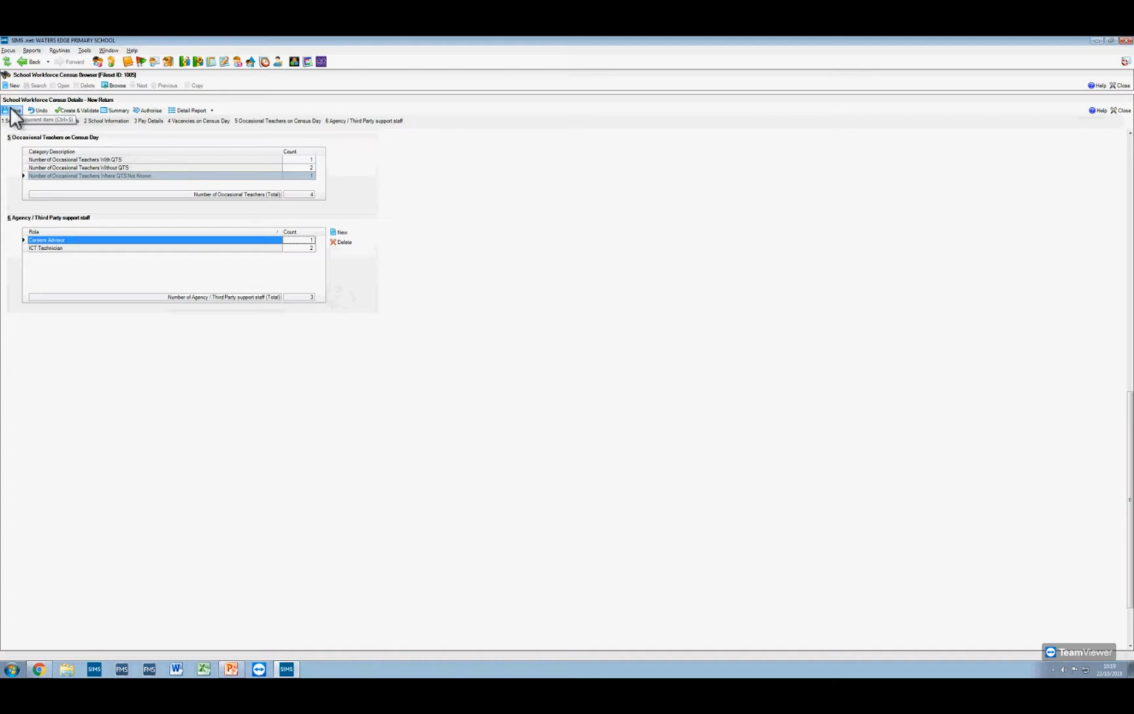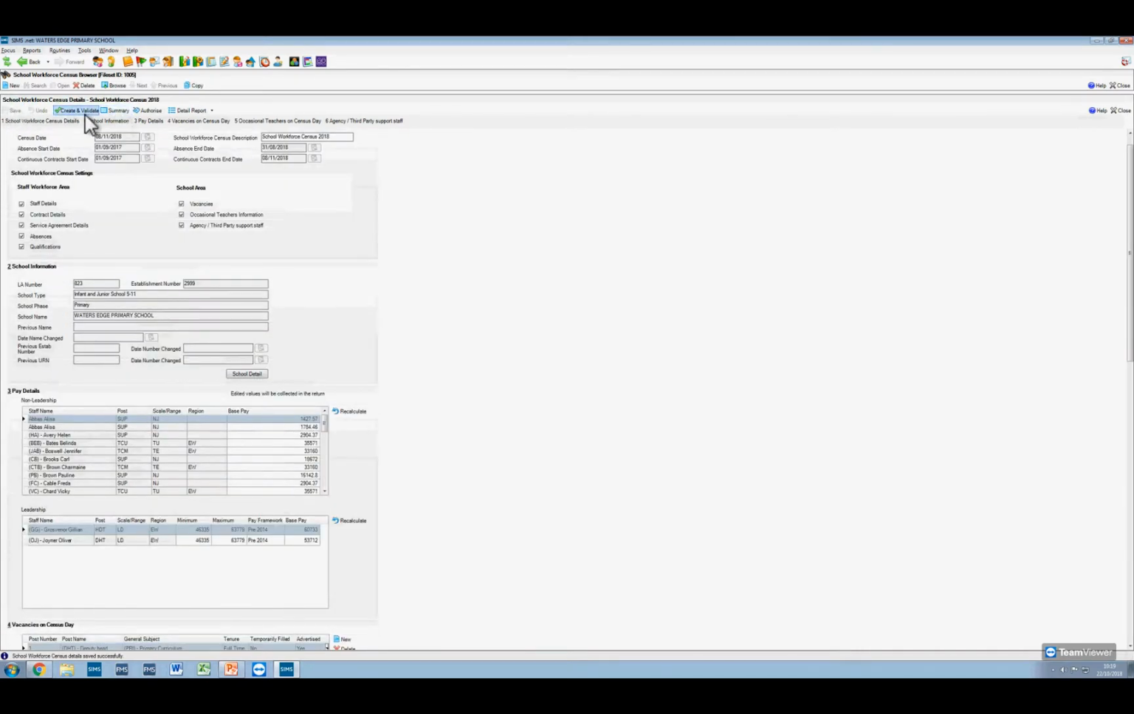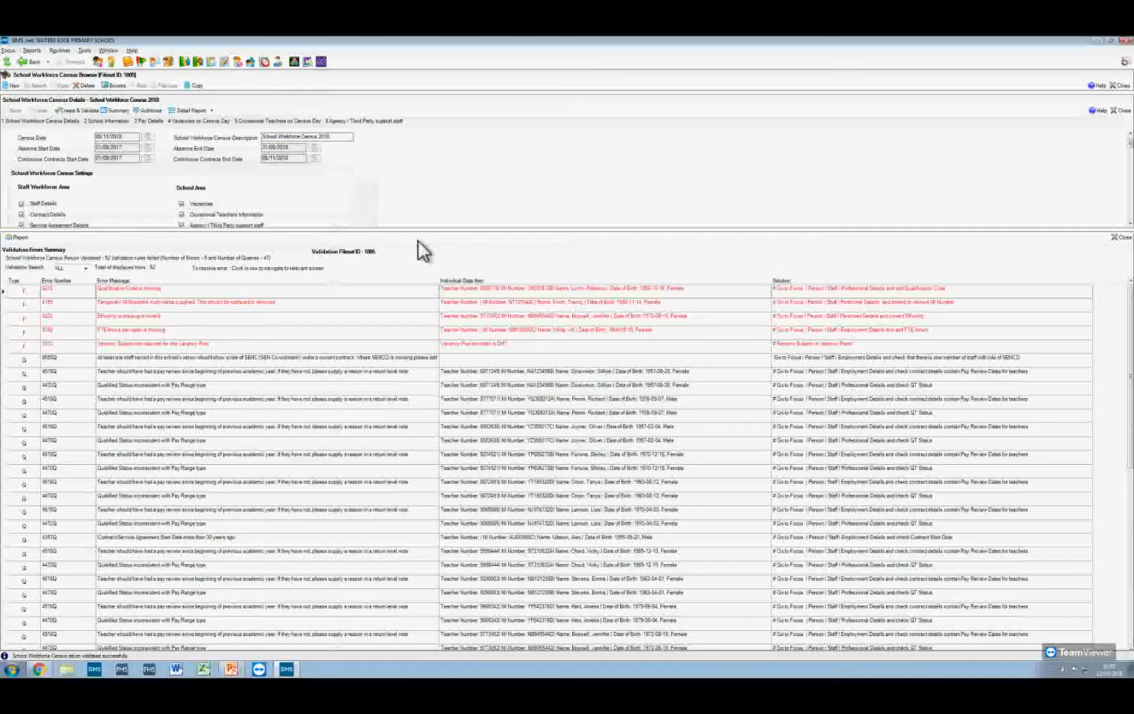And we click Save. As we go along, Create and Validate will give us the list of things that need looking at. Validation rules being applied. This is the DfE stuff, and it then gives me a list of things that I need to check. So I've got a qualification code missing.